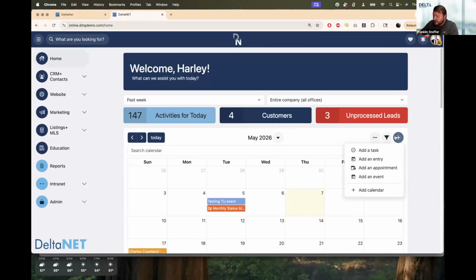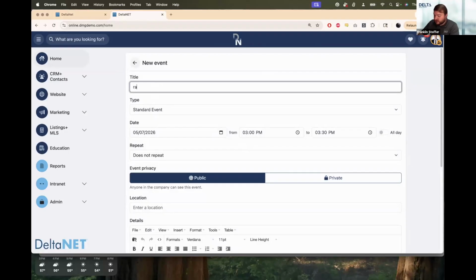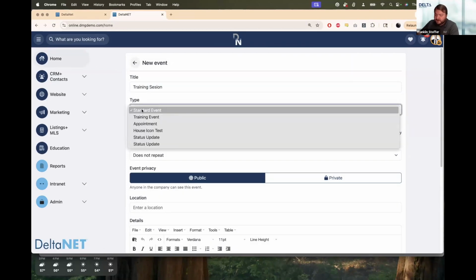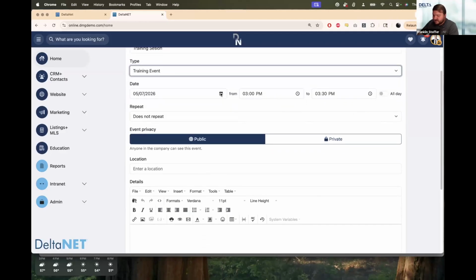So in this example, I'm going to click the blue plus button. And because I'm an admin, I have the ability to add an event. And I could set a title to that event. Maybe it's going to be a training session, and I can select which type of event it is, which will change the color that appears on the calendar for that different event that I'm scheduling. So we can say, hey, this one is a training. We also have things like appointment. You can create your own types of events. Then I can select the date and time that this is happening.